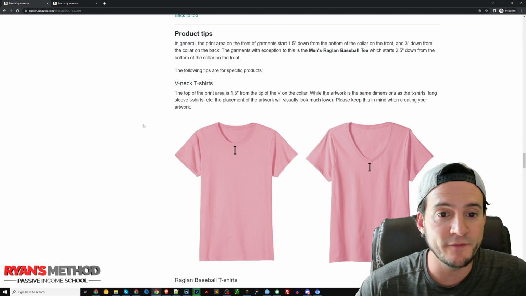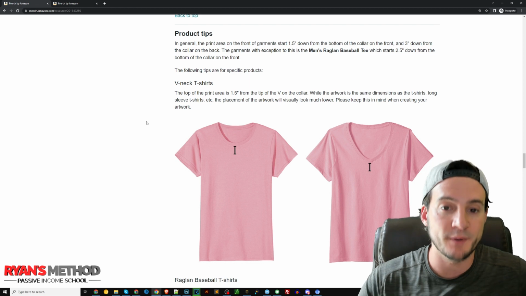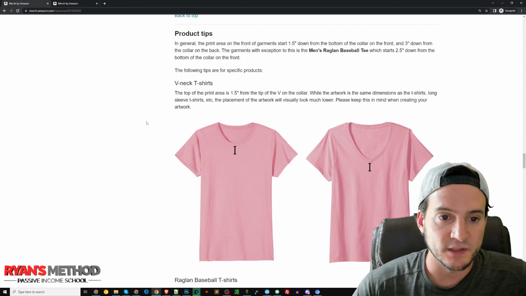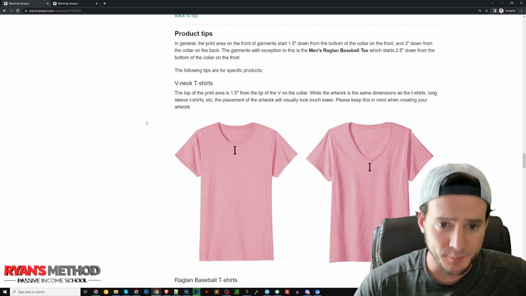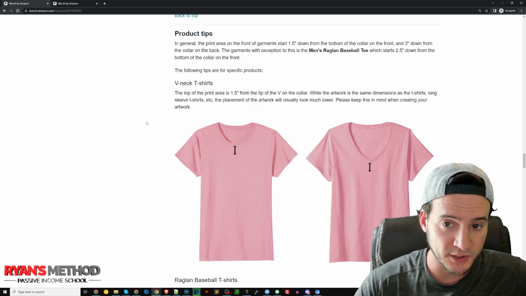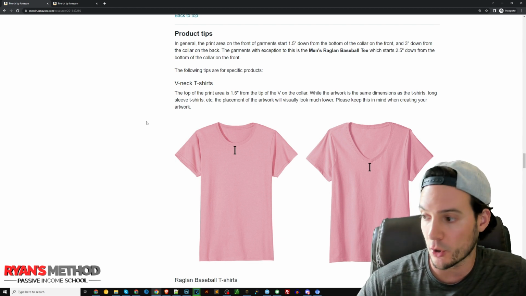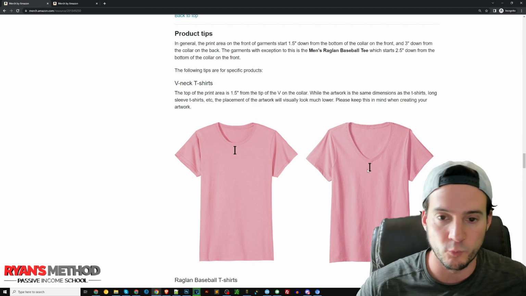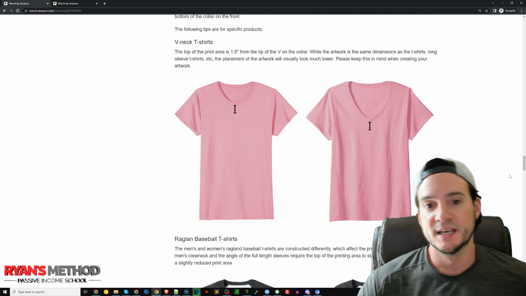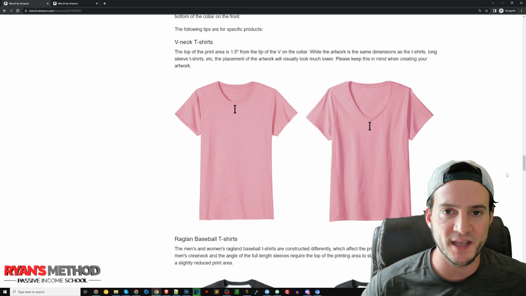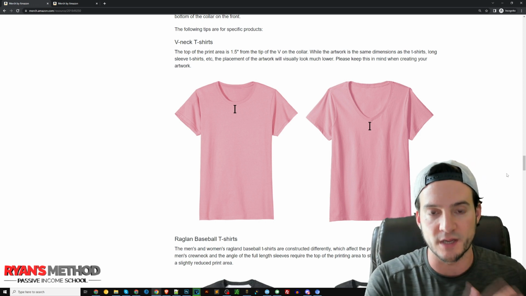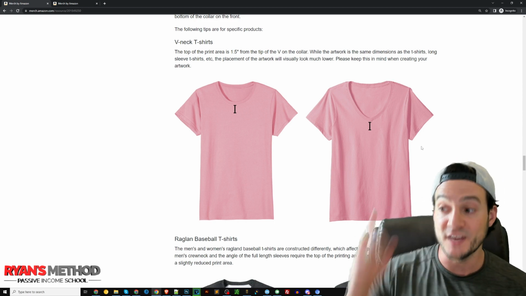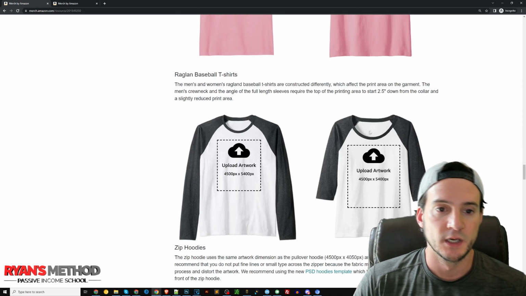V-neck shirts. The top of the print area is 1.5 inches from the tip of the V on the collar. While the artwork is the same dimensions as the t-shirts, long sleeve t-shirts, etc., the placement of the artwork will visually look much lower. Please keep this in mind when creating your artwork. Yeah, and this is kind of what I was referring to with the older women's fit standard t-shirts. And I think maybe it changed because I know that they used to fulfill it from a different shirt and then they switched the shirt providers at one point a couple years back, and I think that maybe changed it. But the V-neck gives you an idea of what I was referring to.